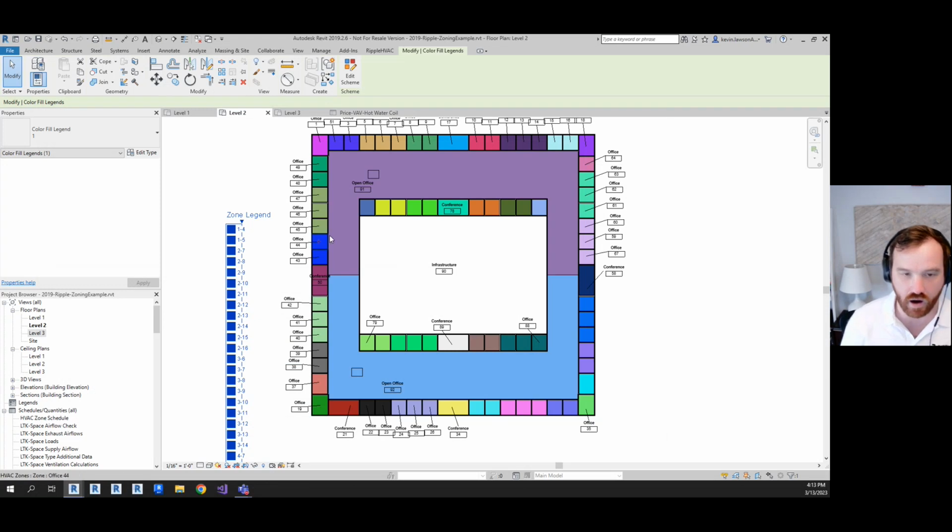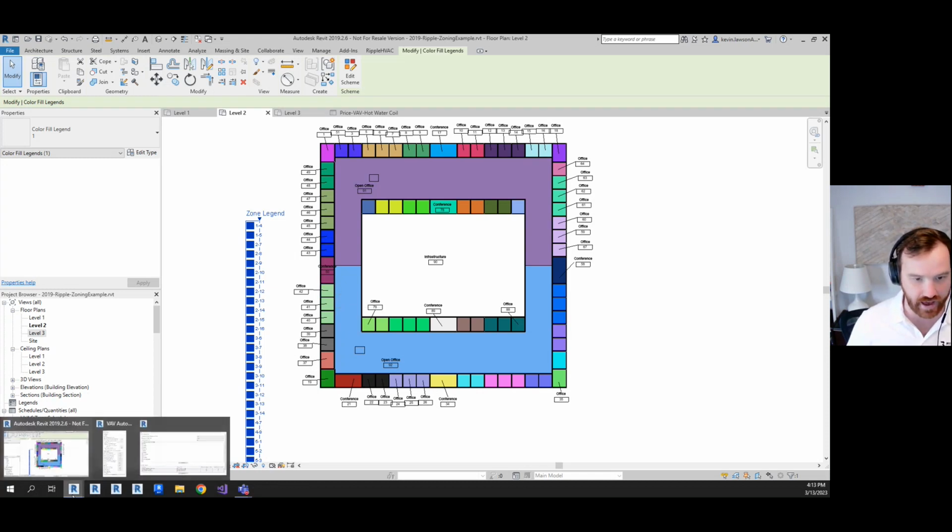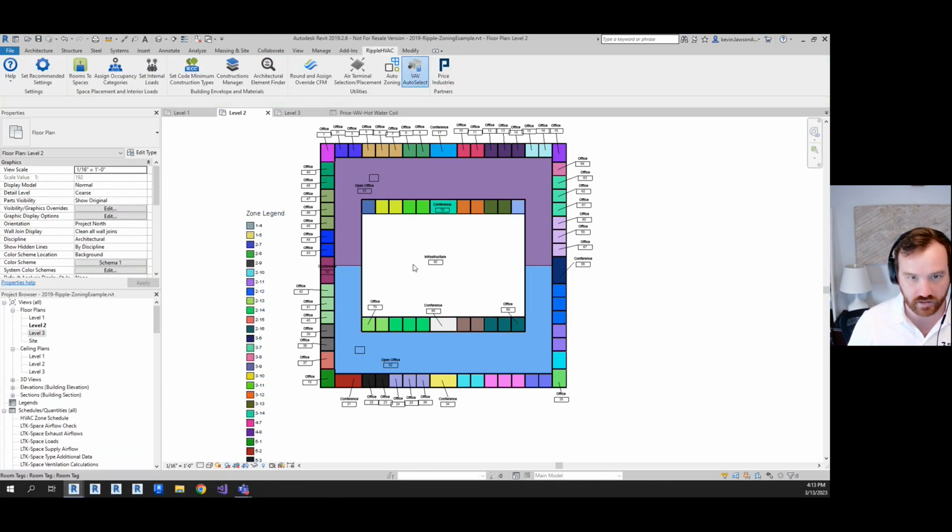Now that we've got our VAV zones put in, we can automatically select the VAVs. So this will take the space data, the loads and the airflows and the space types, the ventilation data, and it will automatically put that into Price's online selection software, and it'll pull back a family and drop it in. So let's look at that.